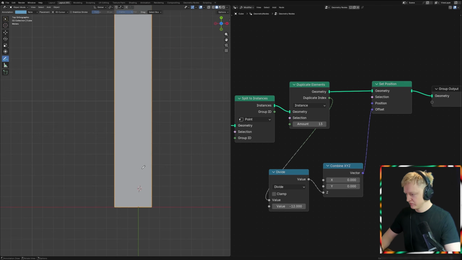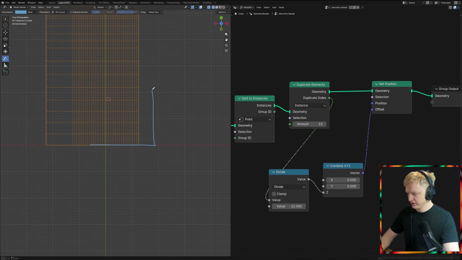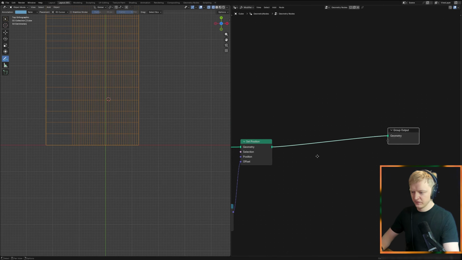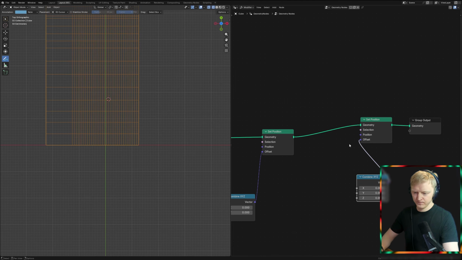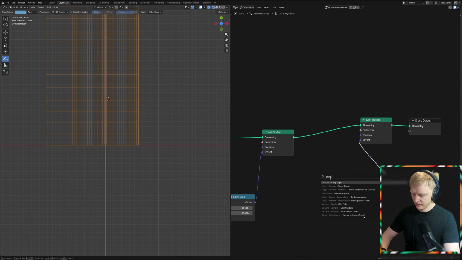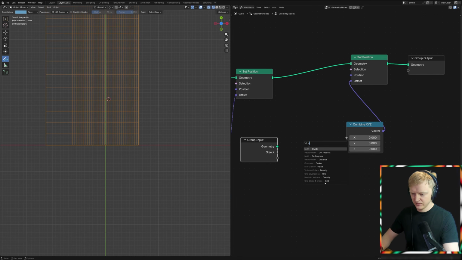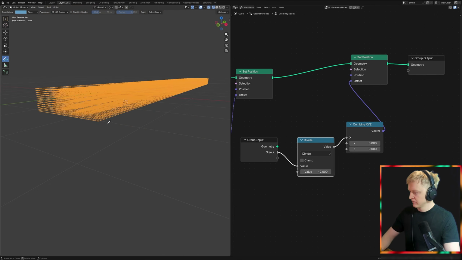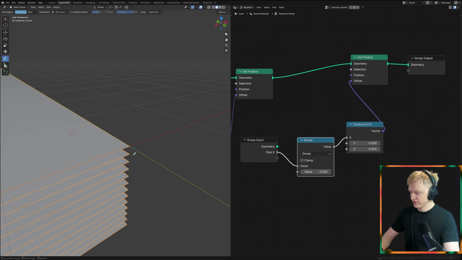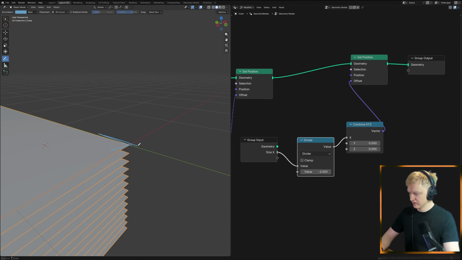Now, to make the math easier, we want the whole thing to be moved to the left so that this corner is in the center of everything. For this, set position, XYZ, group input, this one again, divide by 2, by -2. And now everything is centered, everything is around the origin point.